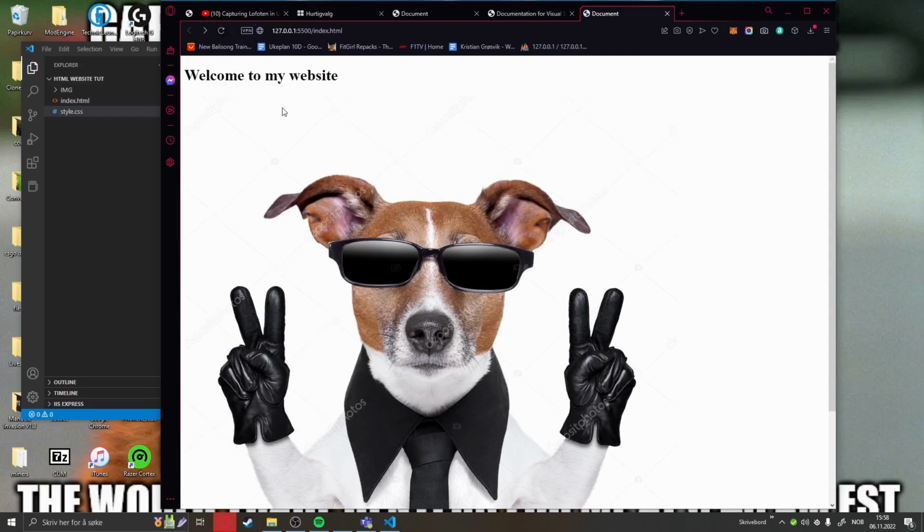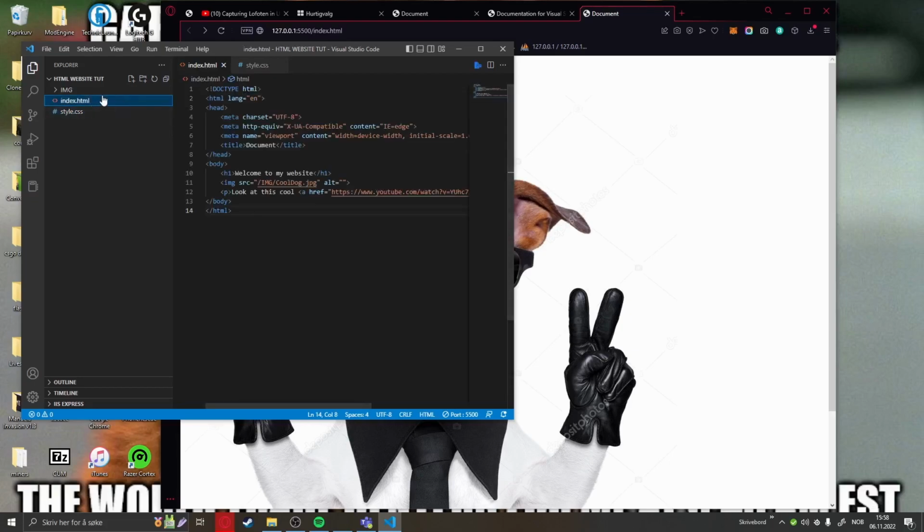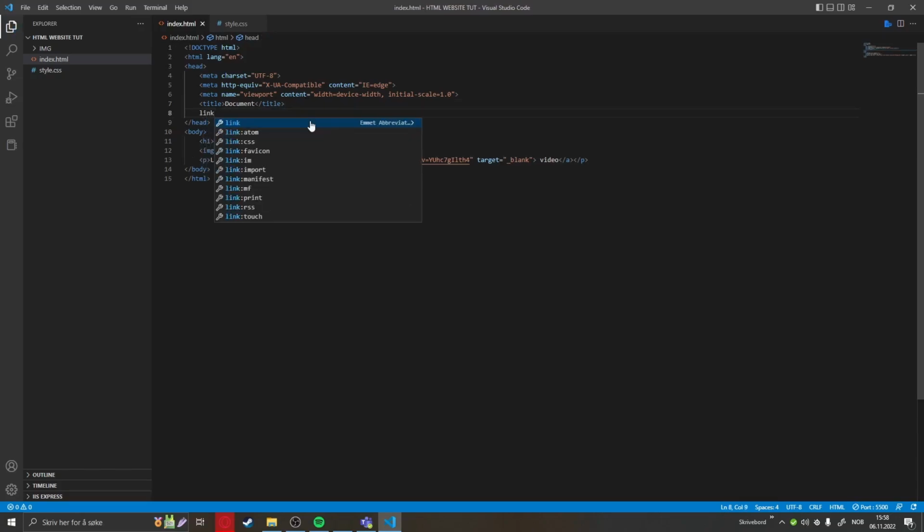Why is that? Well, that's because you haven't linked the CSS file to the index file. So how do you do that? You go into here, and you go into head, which is like the settings for the HTML. Inside here, just type link, and it'll autocomplete after you press enter.